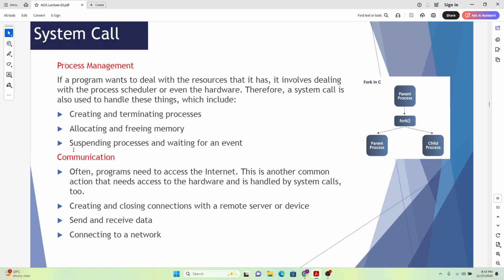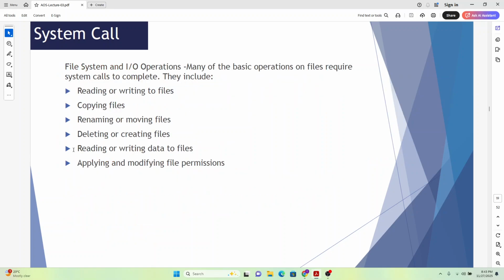And for communication as well, system calls are necessary, like creating and closing a connection with a remote server or device, sending and receiving data, connecting to a network. For file system and IO operations, we have different files, and in order to read or write onto them, we need to generate system calls. We need some access to read and write on the files.